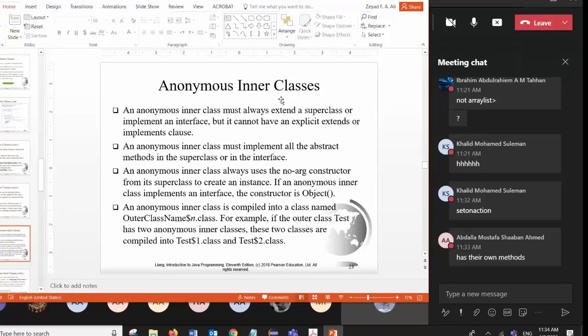Anonymous inner class. How is an anonymous inner class made? Okay, very simple. You might not like the code. I know you're not going to like the code. But remember, I did it using Notepad 23 years ago. I did it with Notepad, okay?